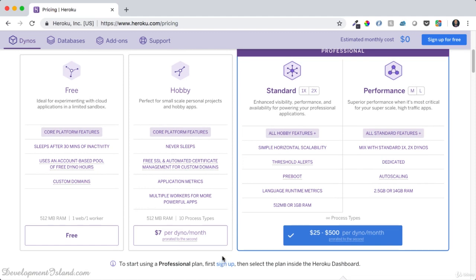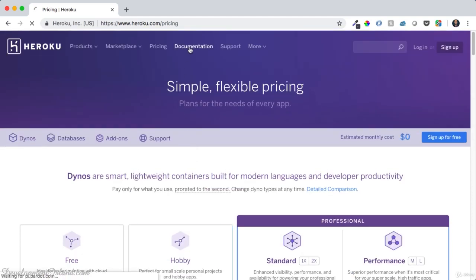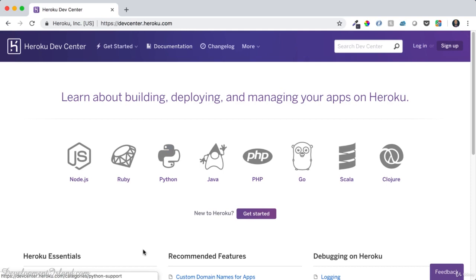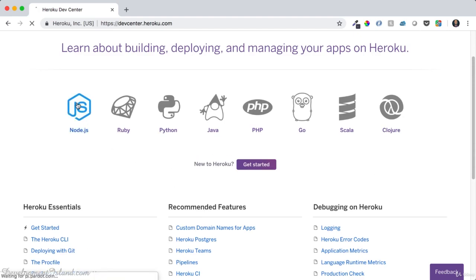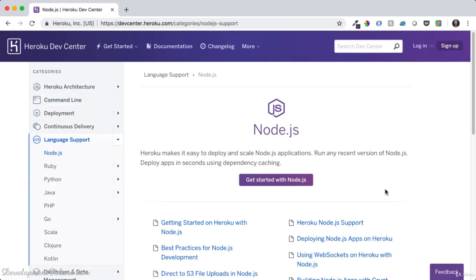Now, to get started, you would need to head to Heroku's documentation, which is really well laid out. It can get you up and running really in no time. So I'm going to choose Node.js. But before we continue, you would need to create an account and log in. So I'm going to log in now.